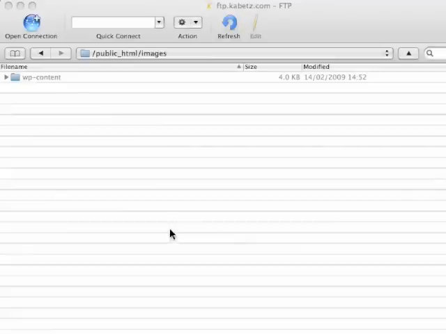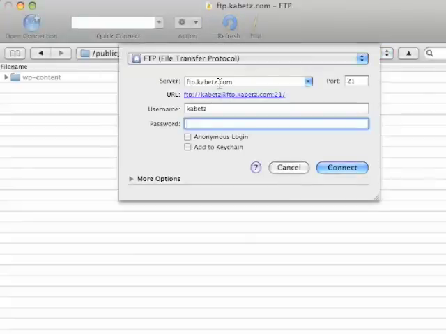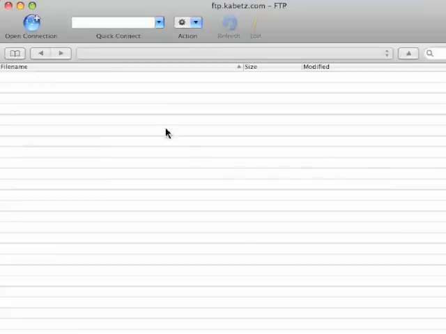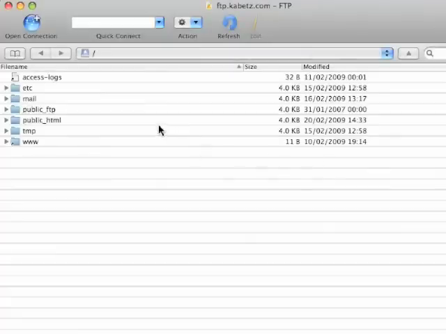Okay, this is the FTP CyberDuck. And this is what I use to transfer files from my computer over across onto the server. So the first thing I've got to do is open up the program. My server is ftp.kibets.com. My username is kibets, and then I'll just put in the password like that. Click connect. It connects to the server.